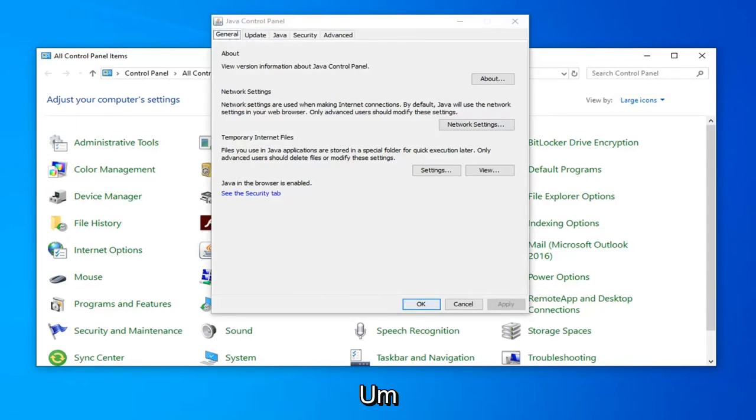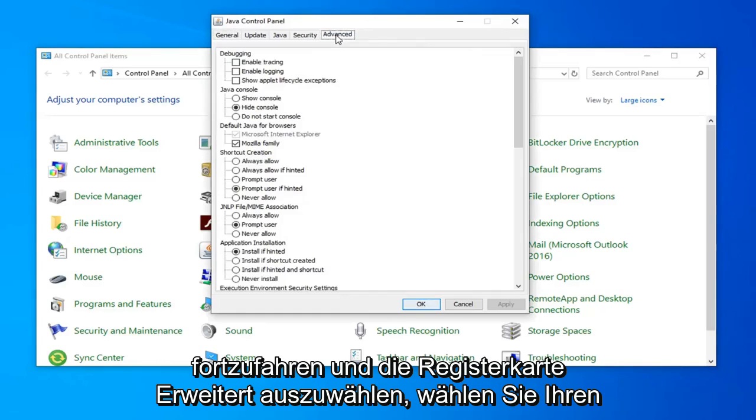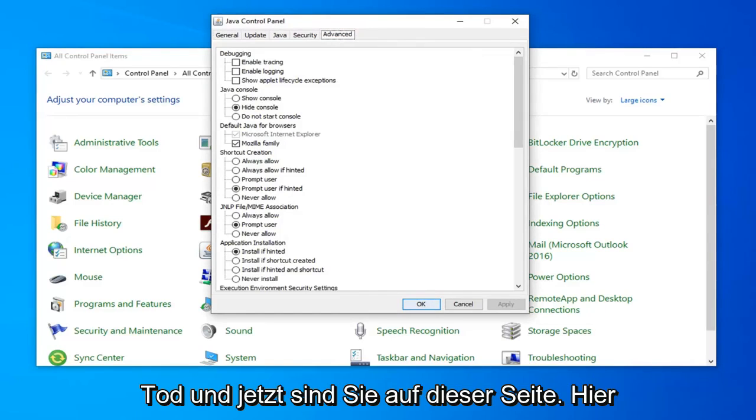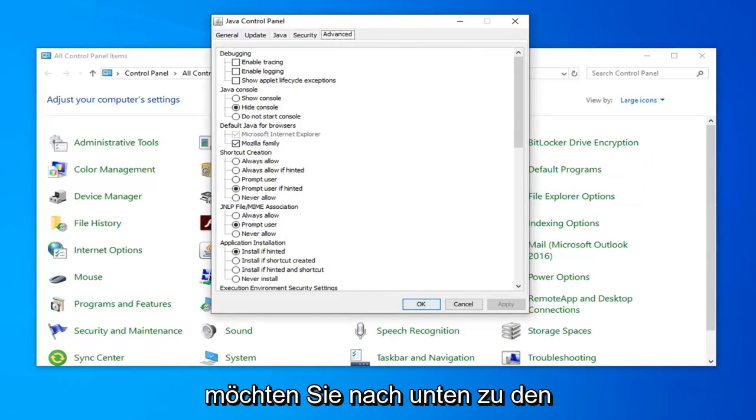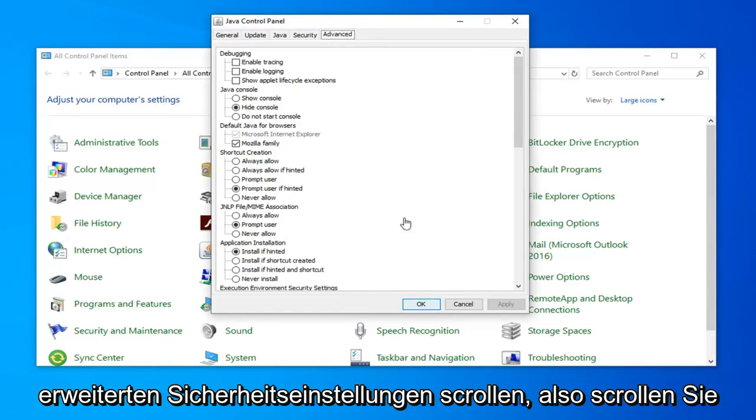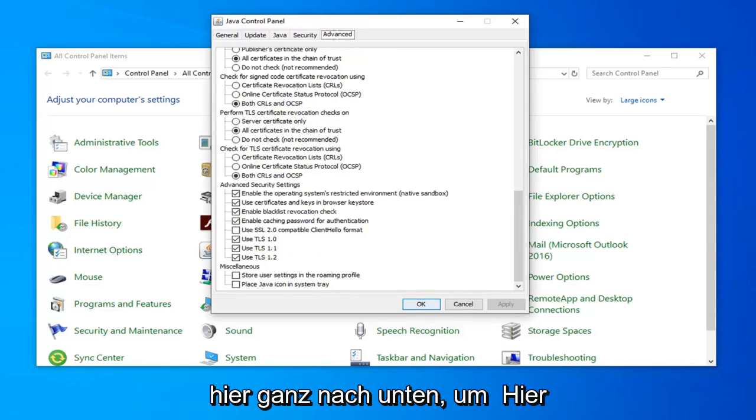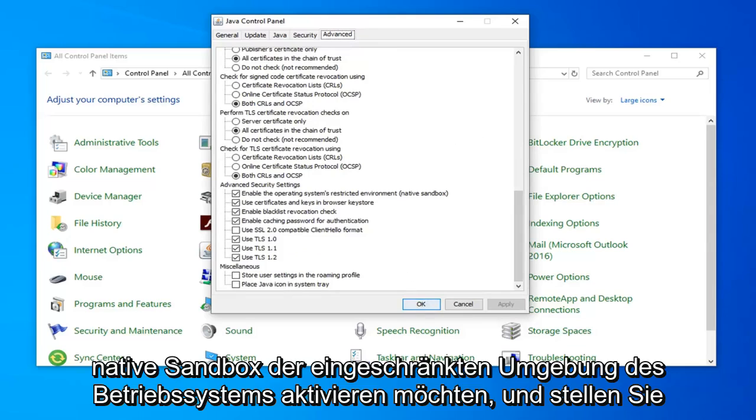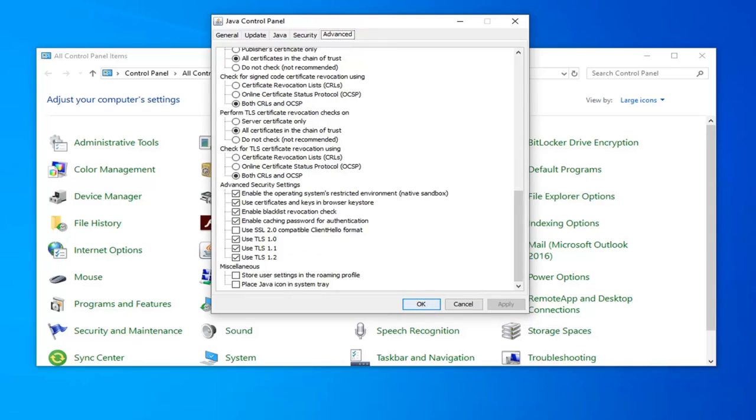Now you're in here, you want to go ahead and select the Advanced tab near the top. And now you're on this page here, you want to scroll down to underneath Advanced Security Settings. So scroll all the way to the bottom here. There should be something that says enable the operating system's restricted environment native sandbox. You want to go ahead and just make sure that's checkmarked in there. So again, right here, make sure that is checkmarked.